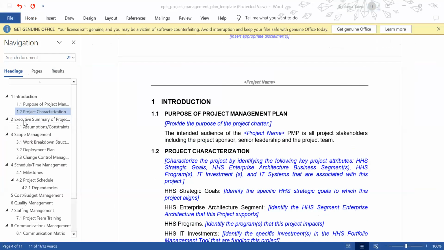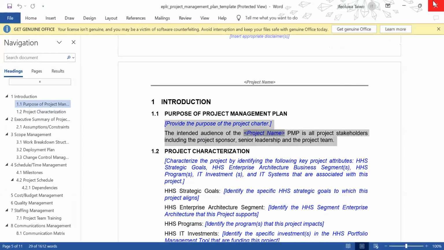All right. So our introduction, purpose of the project management plan. What is our purpose of this plan? And we're just going to put a short description so that we don't take too long, right?